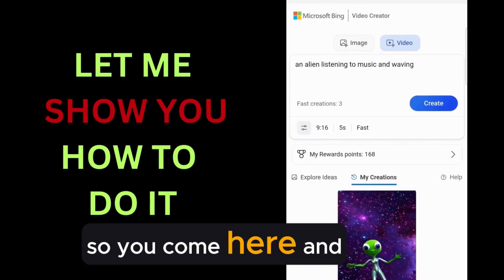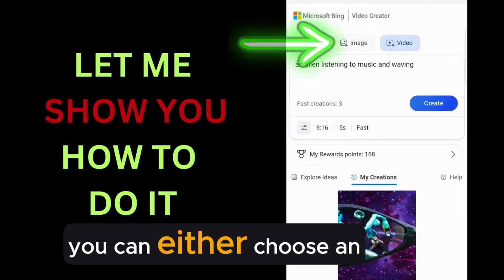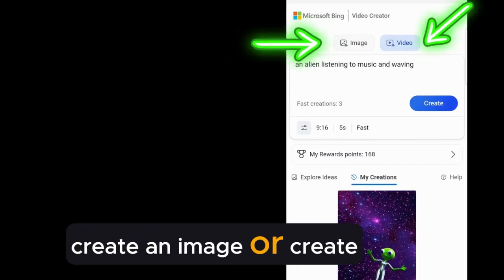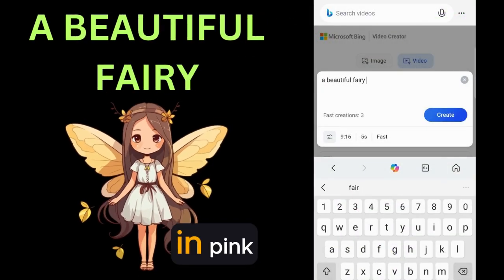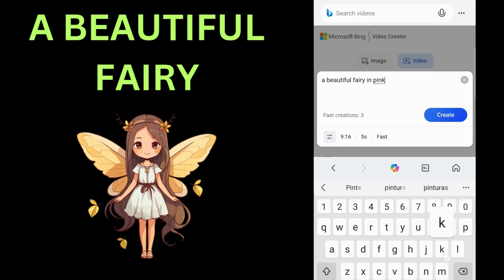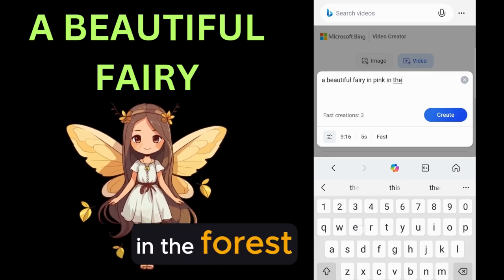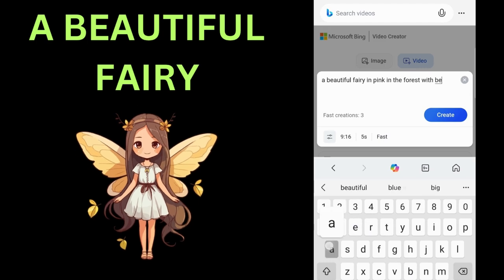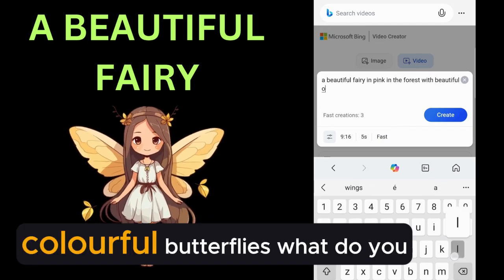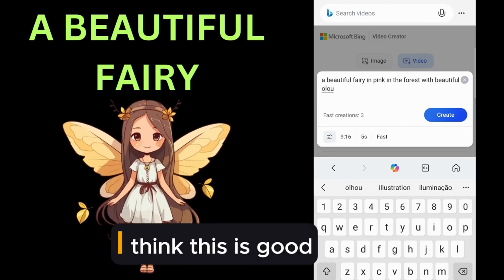So you come here and you can either choose an image, create an image, or create a video. So fairy in pink in the forest with beautiful colorful butterflies. What do you think? I think this is good.